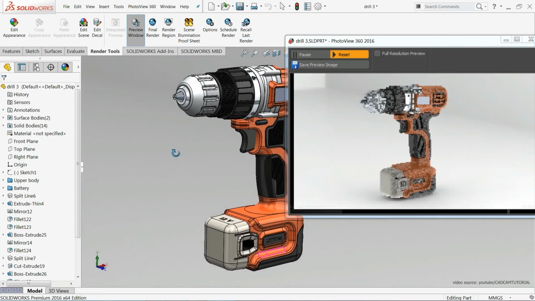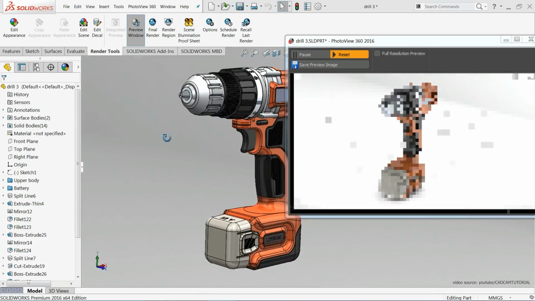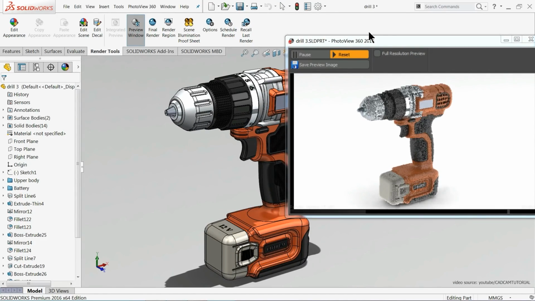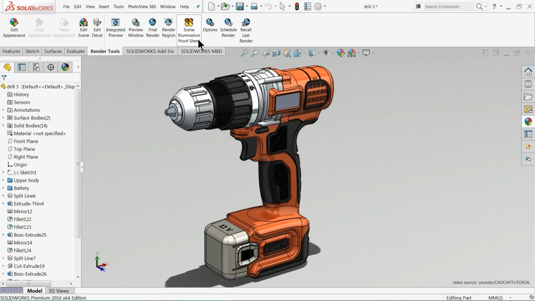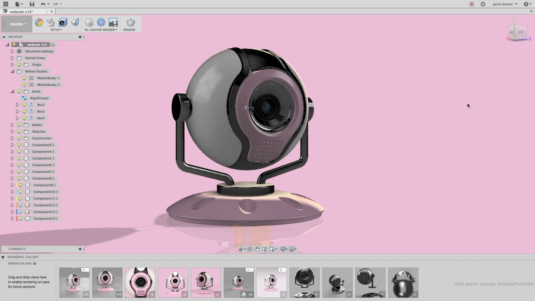You just have to click Tools, Add-ins, PhotoView 360, start a preview in the graphics area, and edit appearances, the scene, decals, and lights. When you feel that your design is ready to render, perform a final step by choosing PhotoView Final Render. In Fusion 360, there is no need for any add-in.